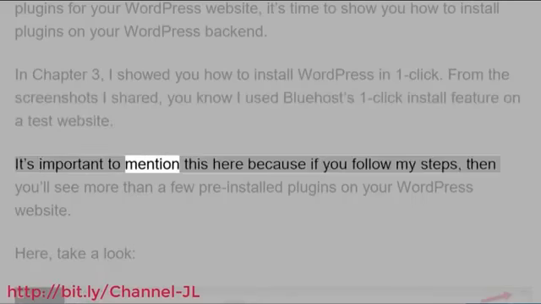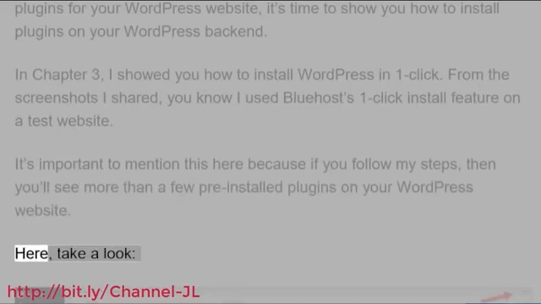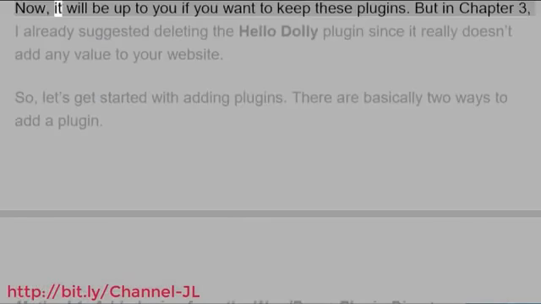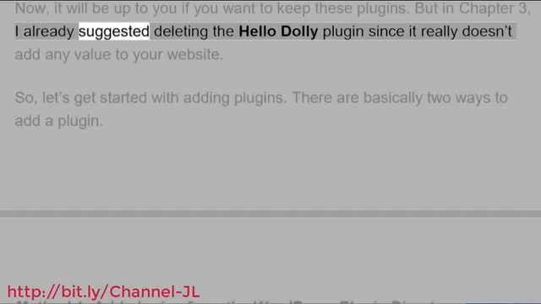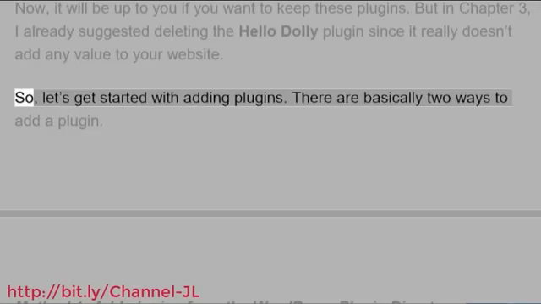It's important to mention this here because if you follow my steps, then you'll see more than a few pre-installed plugins on your WordPress website. Here, take a look. Now, it will be up to you if you want to keep these plugins. But in Chapter 3, I already suggested deleting the Hello Dolly plugin since it really doesn't add any value to your website. So, let's get started with adding plugins.